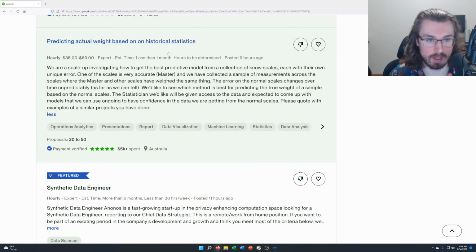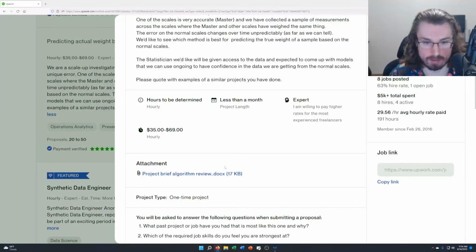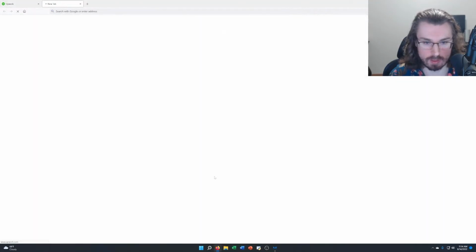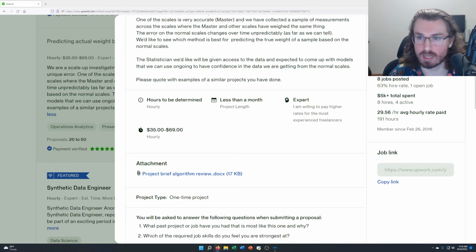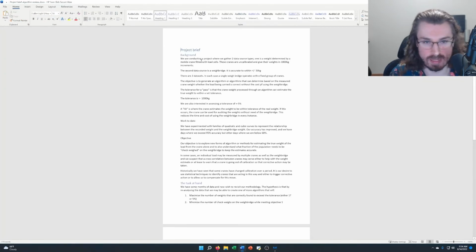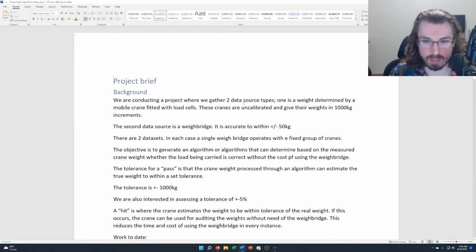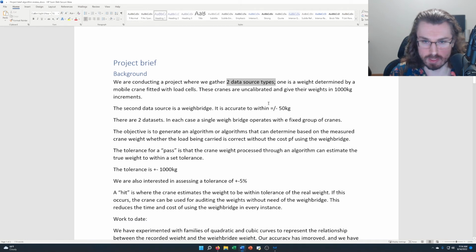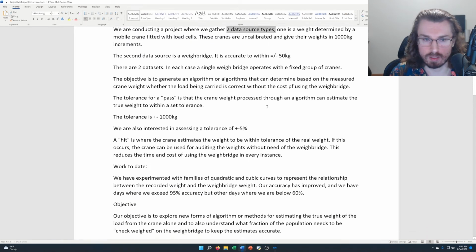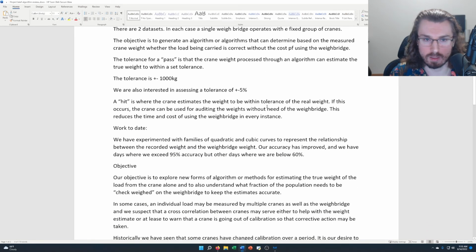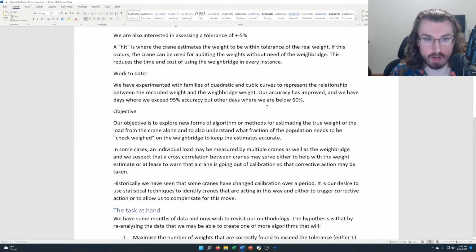Perhaps if they provided some of the data. Oh, here we go. They have an attachment here. I'm a little wary of downloading attachments from random people, but here I am. Oh, nice. I like this. Yeah, so they give background, 2 data sources. Yes, all right. This is very nice.